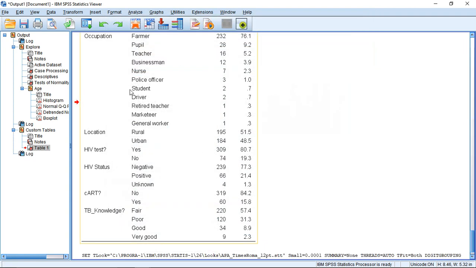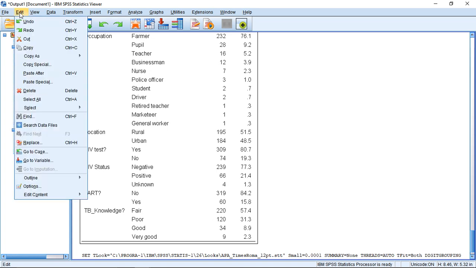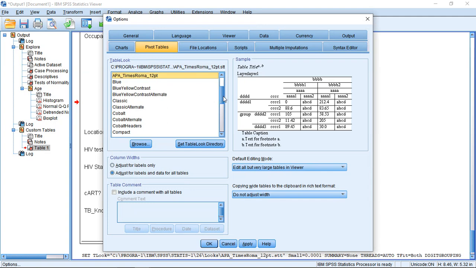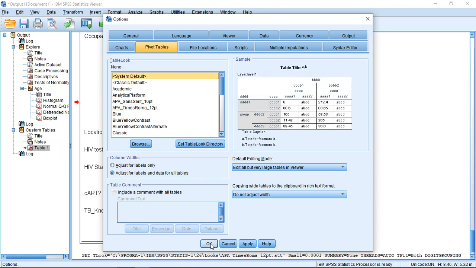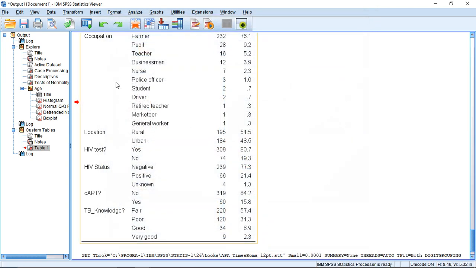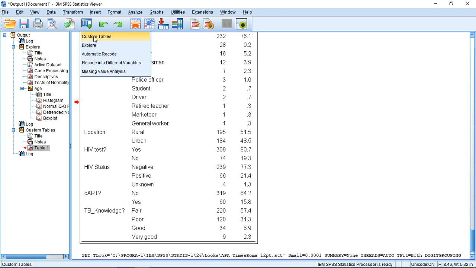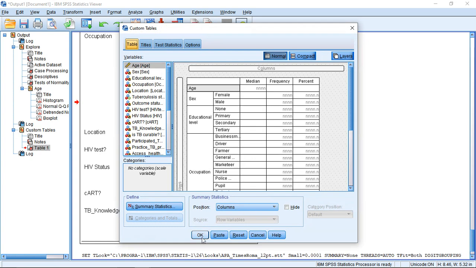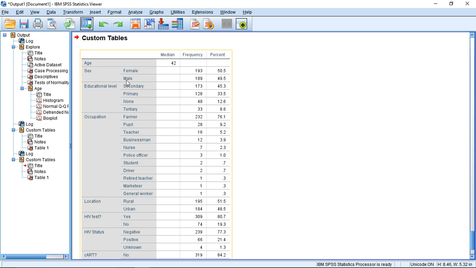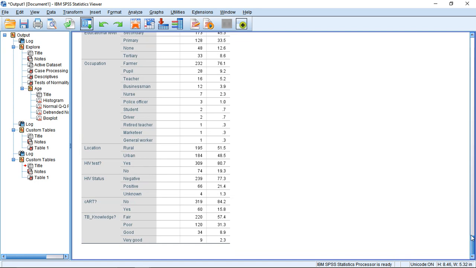And then you redo your analysis by simply coming this side. Let me change it so that you see what happens. So Options, and I'll select another one. Maybe I'll say System Default, and then I'll say okay. Then to redo the analysis, I'll click this box here, then Custom Tables. It shows you the last thing that you did. So I'll click on Custom Tables and say okay. And you see this is how your table most likely is going to look. So this is not APA.